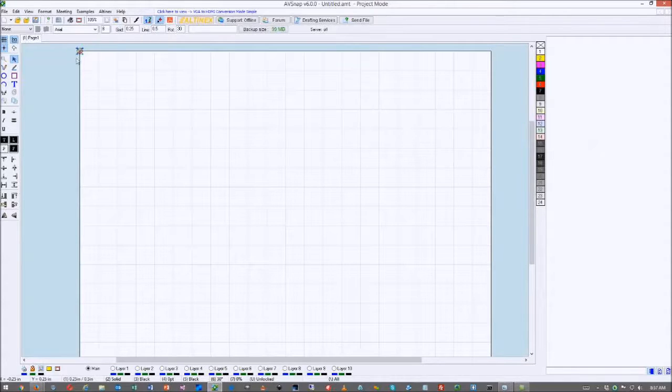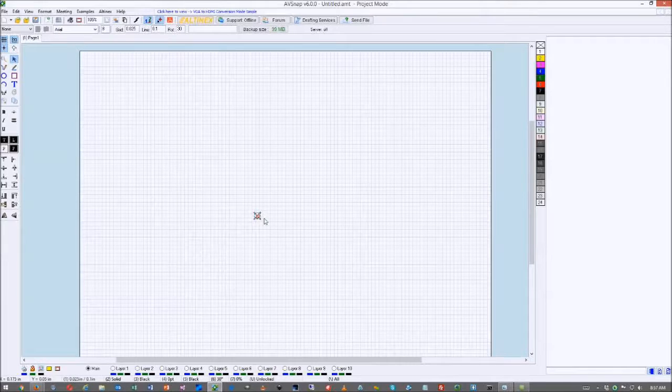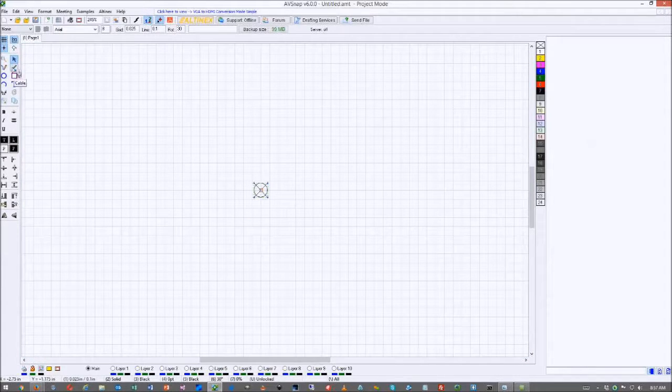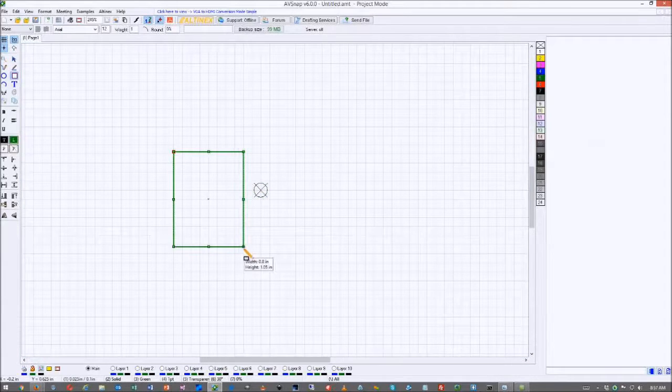So I'm going to double-click again. It goes back to normal origin. And I'm going to move the origin to the center here, right here, and I'm going to draw a rectangle. And you'll find this quite useful as you start working with this.